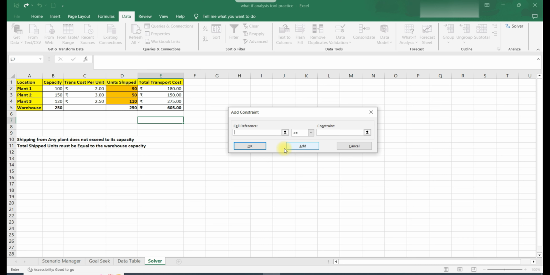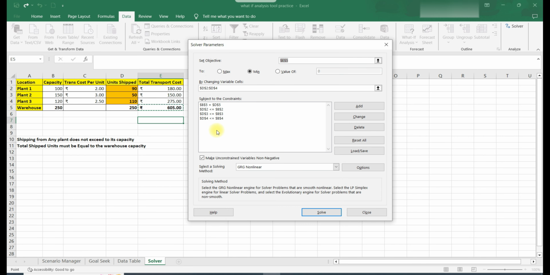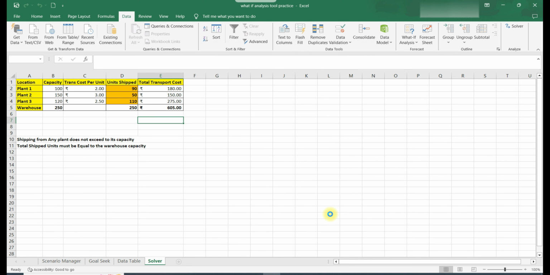Now click on Add and repeat the same thing for plant 2. Again repeat the same thing for plant 3. Now the second constraint is total shipped units must be equal to the warehouse capacity. That means the capacity of the warehouse, that's B5, must be equal to the total number of units shipped, that's D5. Click OK. Now all our constraints are here. Click on Solve.